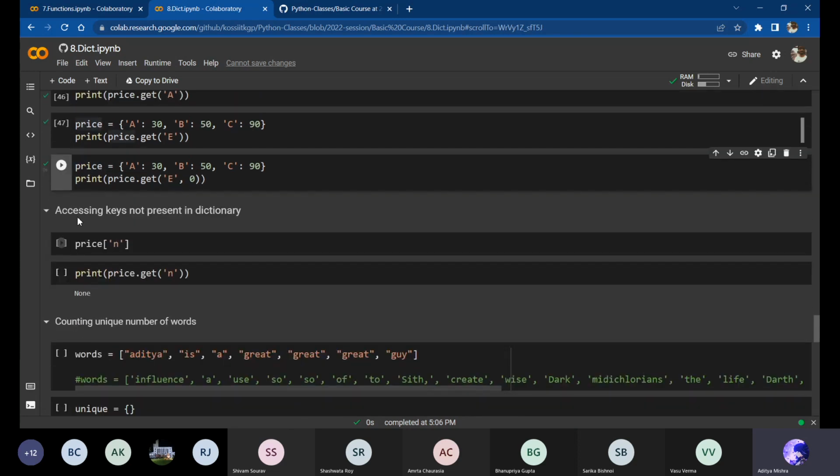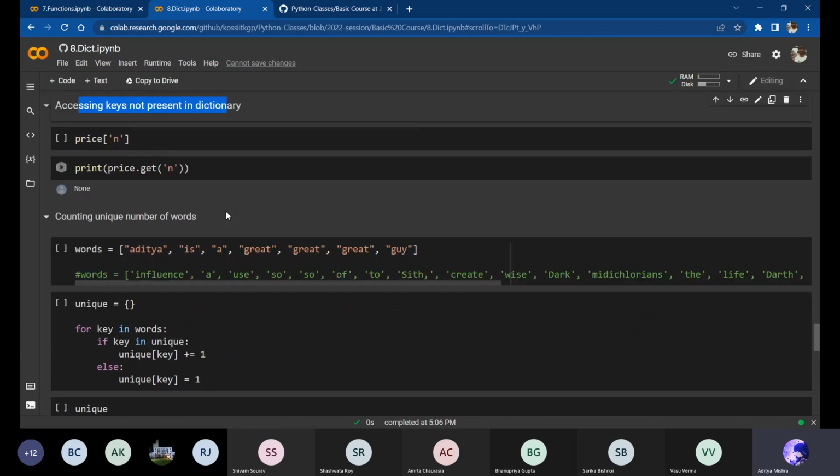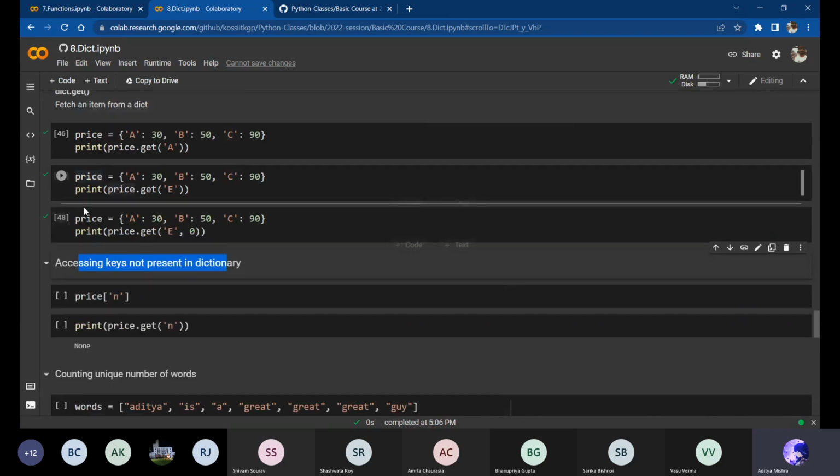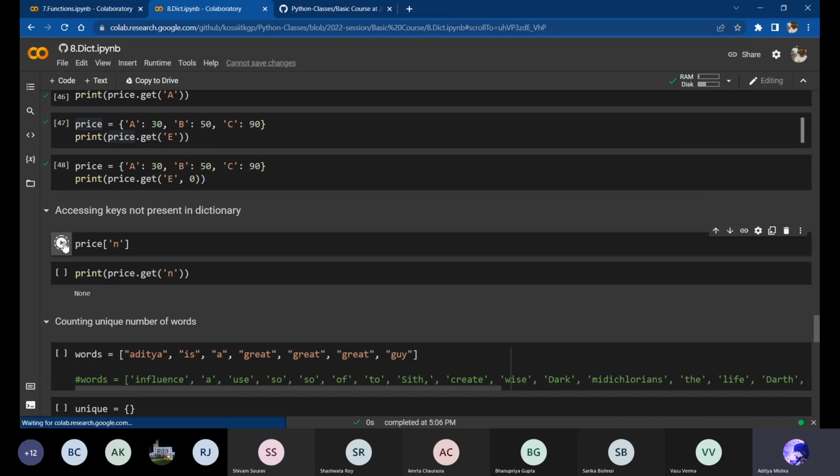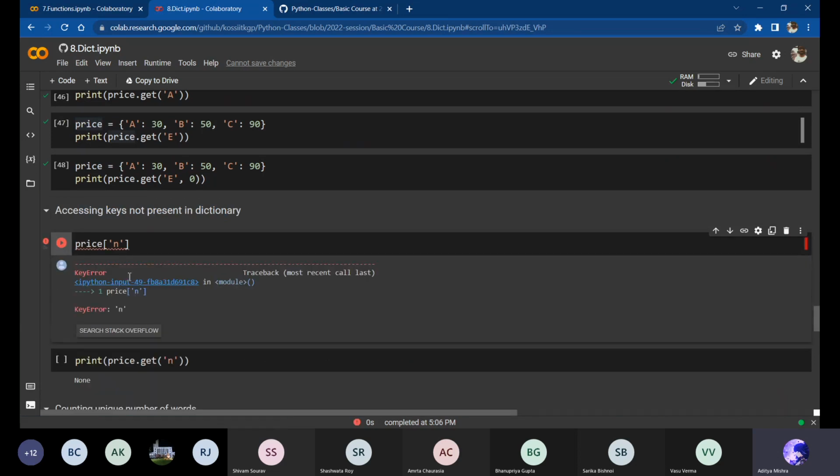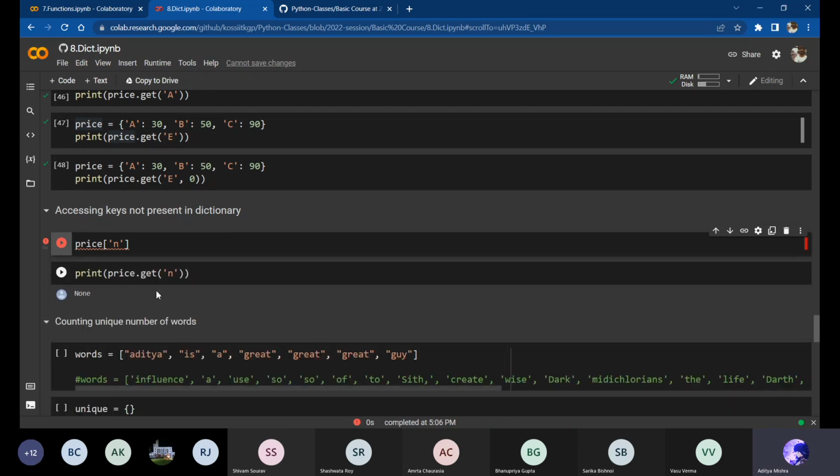So, accessing keys not present in a dictionary. If you want to access some key that is not present in a dictionary, price here has only 3 keys, A, B, and C. If you do price N, it's going to give a KeyError, because that particular key is not present. Now, if you print price.get N, it's going to give you None. It's not going to give you an error.